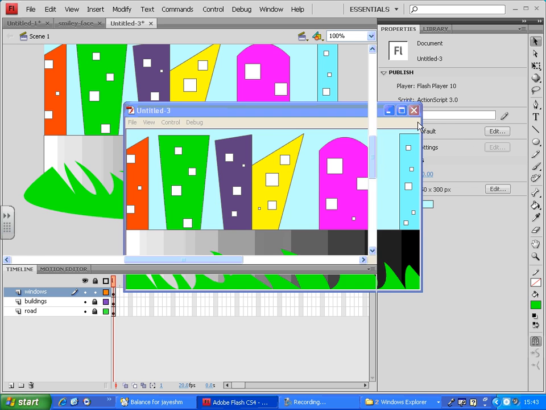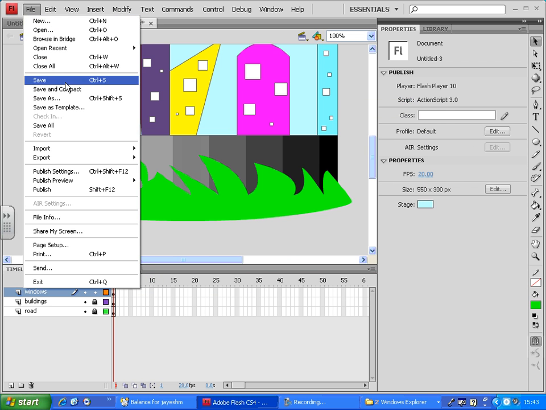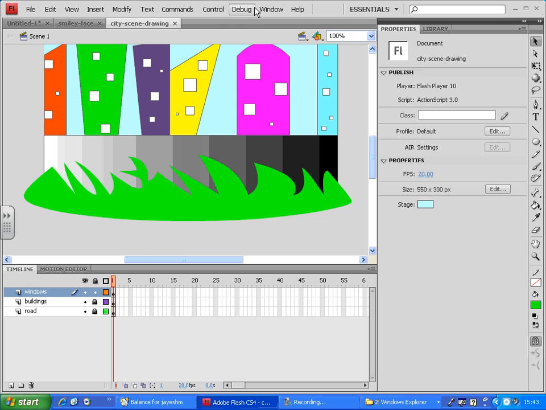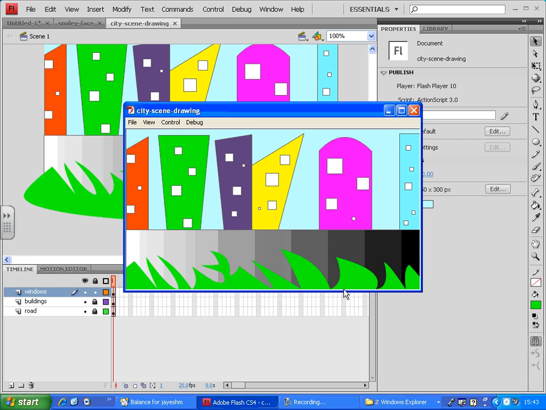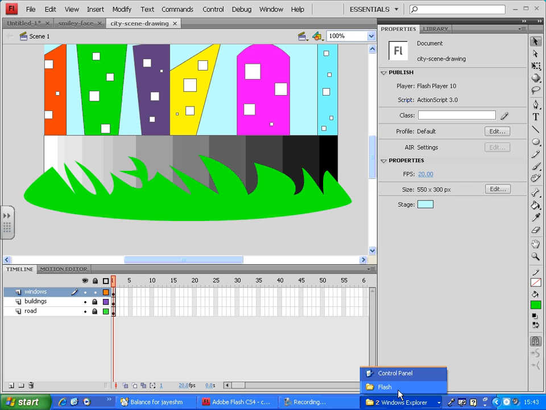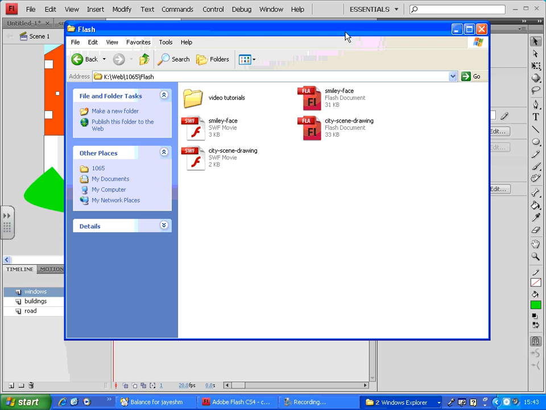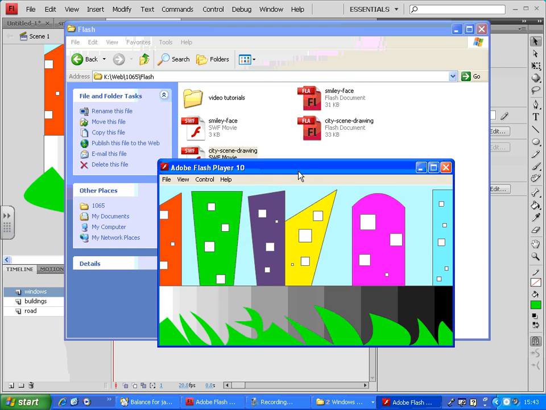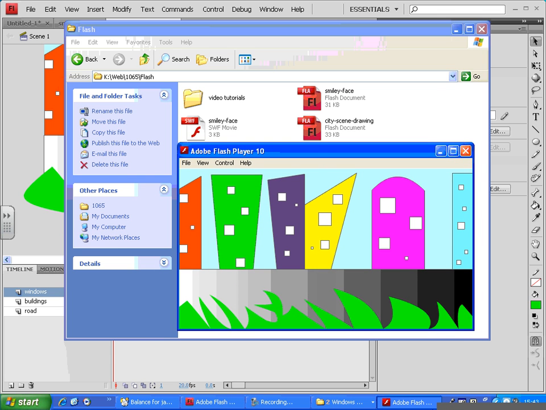I'm saving it for the time being in my folder as city scene drawing. Save it, test it, so that when you go to the folder, you have both. That's your city scene. Okay, let me stop the recording.